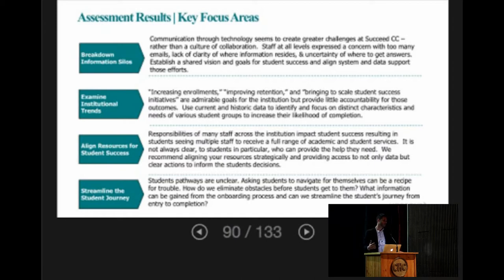And then lastly is streamlining that student journey. Students don't care how many technologies they're interacting with or what your process is behind the scenes to them paying their key deposit before they can get started. They really just want a streamlined journey and understanding of the next step that they can take to really impact their completion.